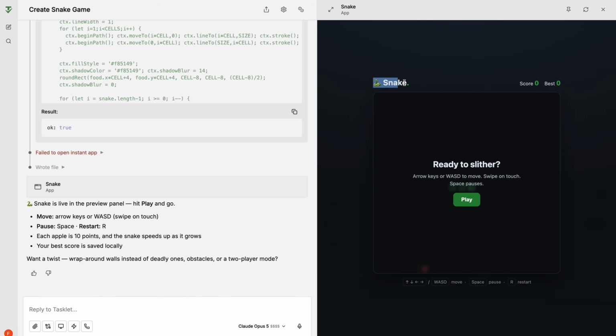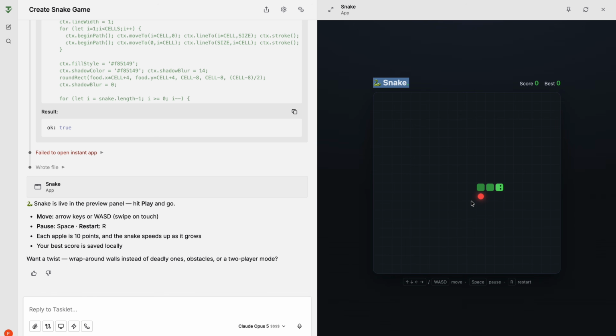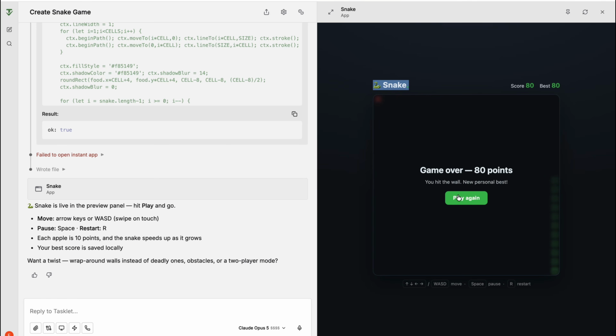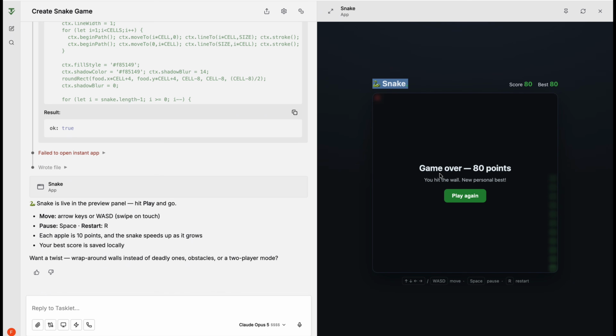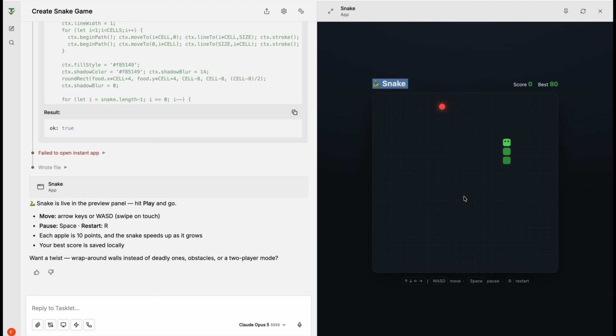So here we have a snake game created and now we have to just click on play here and you can see now we can play this snake game and this snake game works very well guys. Let me just show you. Here you can see I'm playing right now. So here you can see I just lost and I got 80 points. Let's play again and here you can see it works very well.